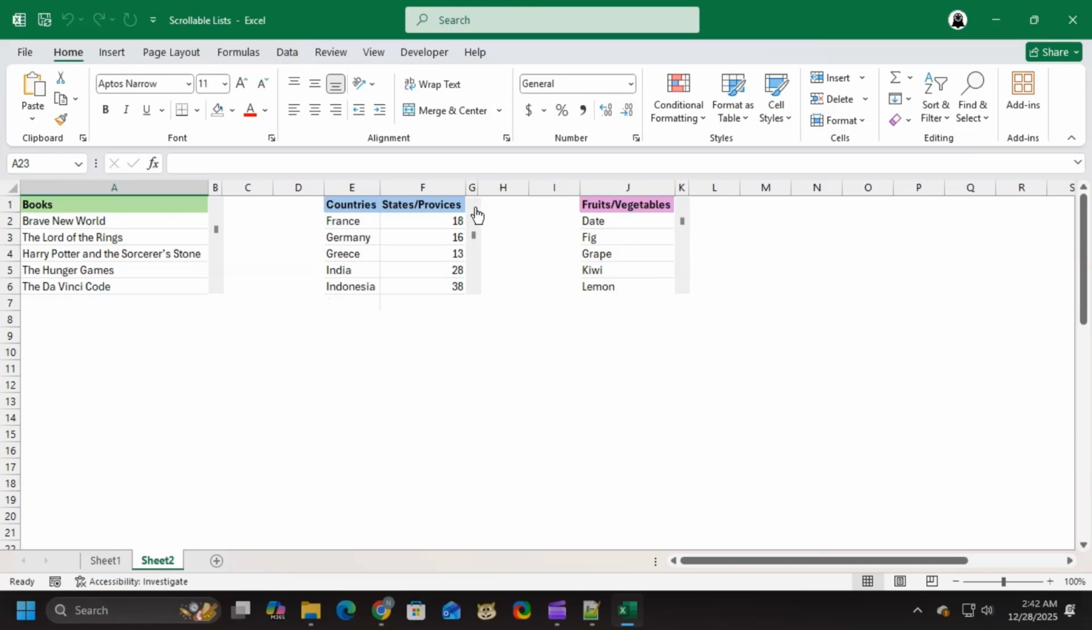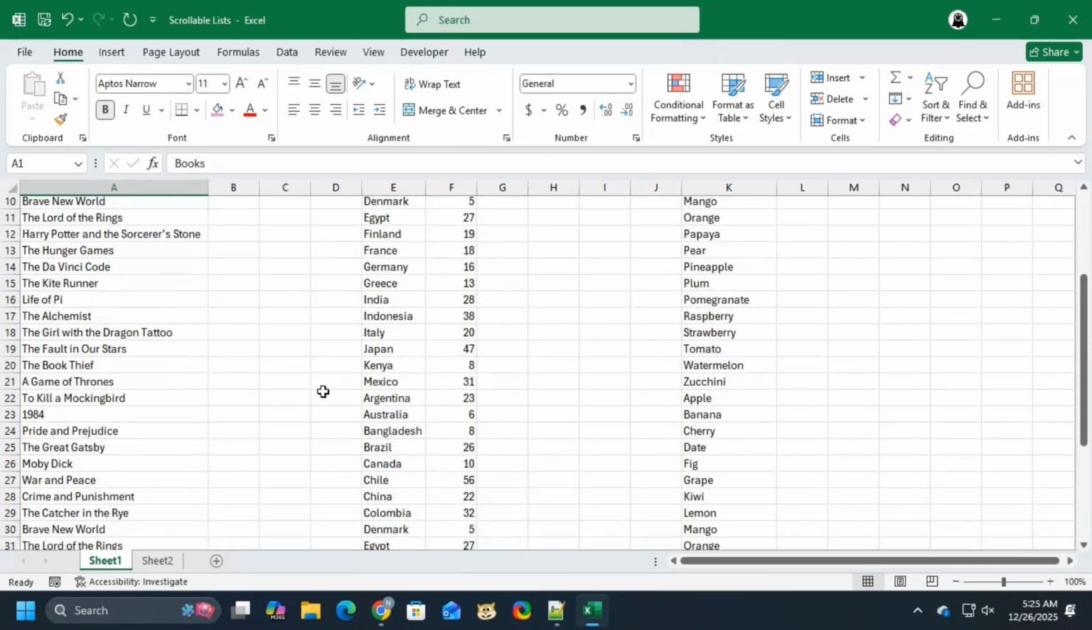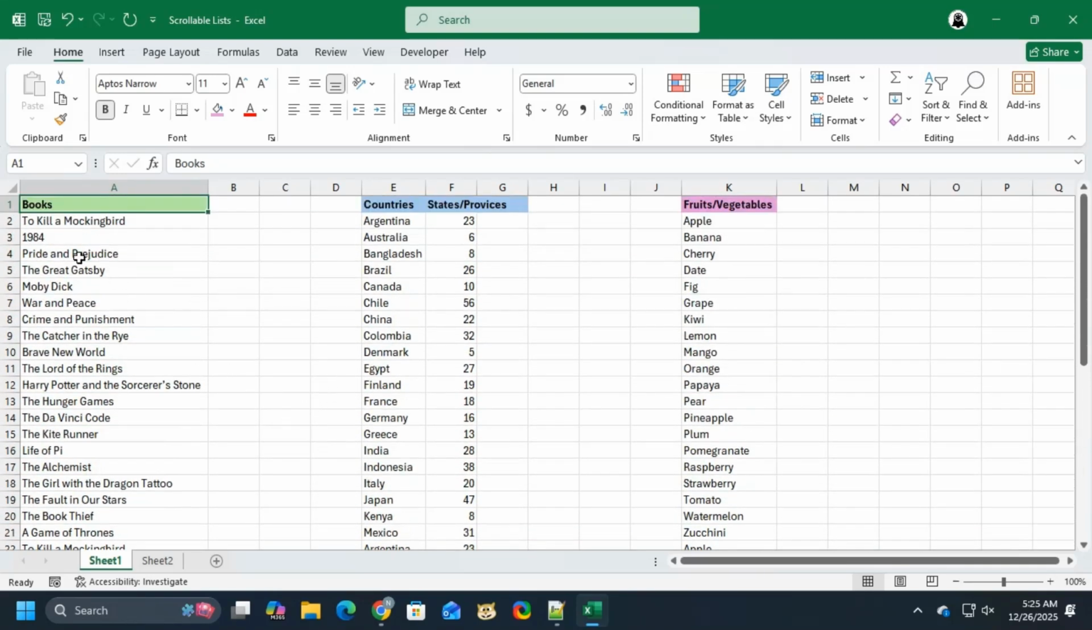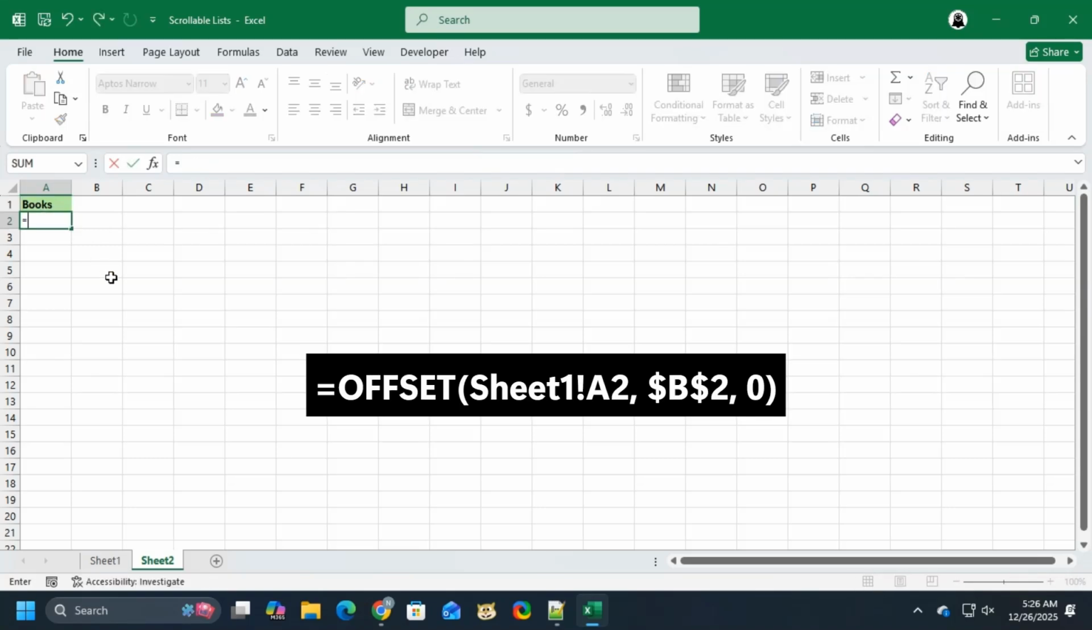On Sheet 1, we already have 3 long lists, each with 40 records. When we scroll the worksheet, all lists move together, which is exactly what we don't want. So instead of scrolling the original data, we'll display it on Sheet 2 using a formula. This way, the original data stays fixed, and we scroll only the visible portion of a list. The formula shown on the screen returns the first record from the books list.